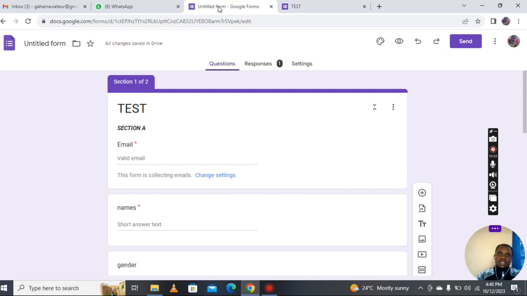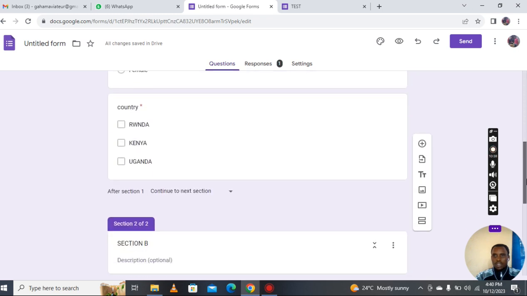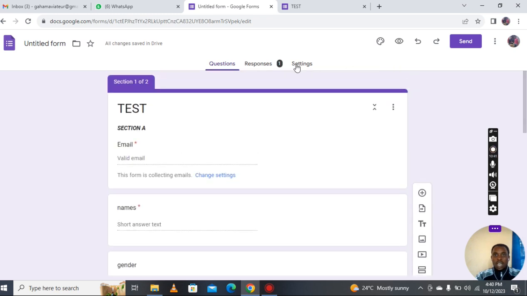For me, as the one creating my Google form, you see here, since a student has already answered the question or has opened the Google form, there is a response 1. Of course, you can manage the number of respondents.